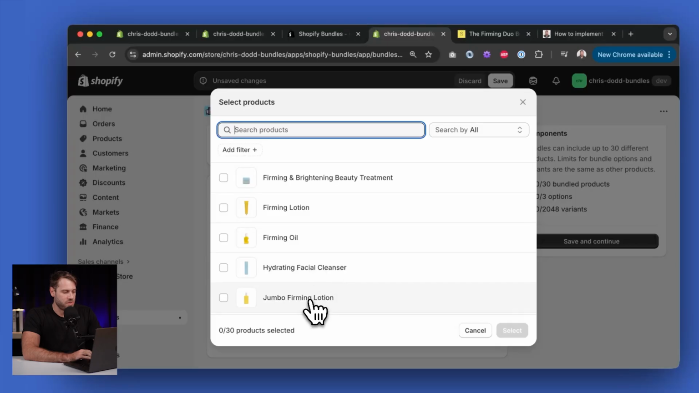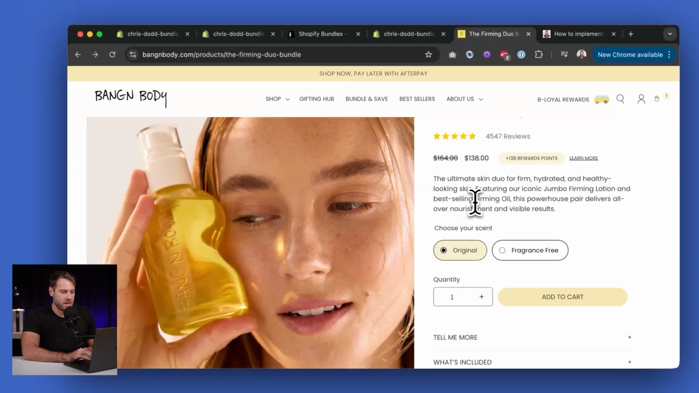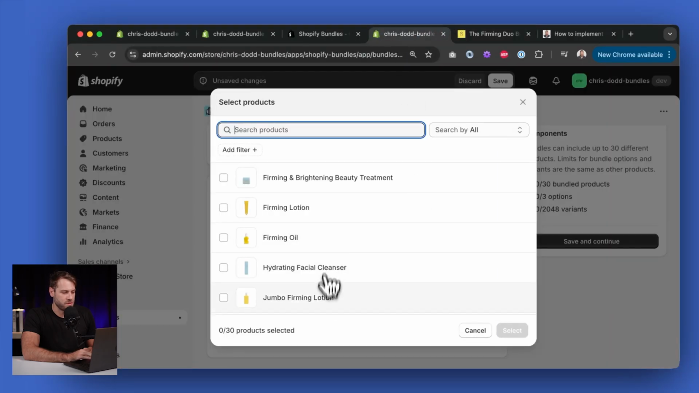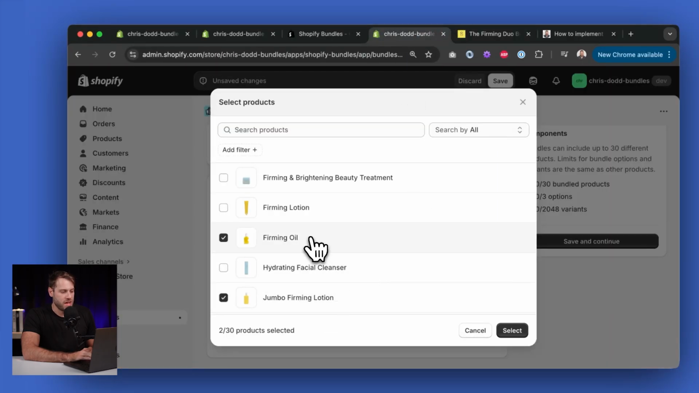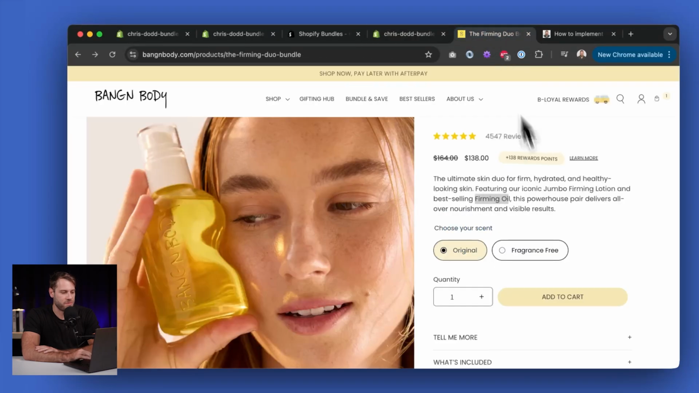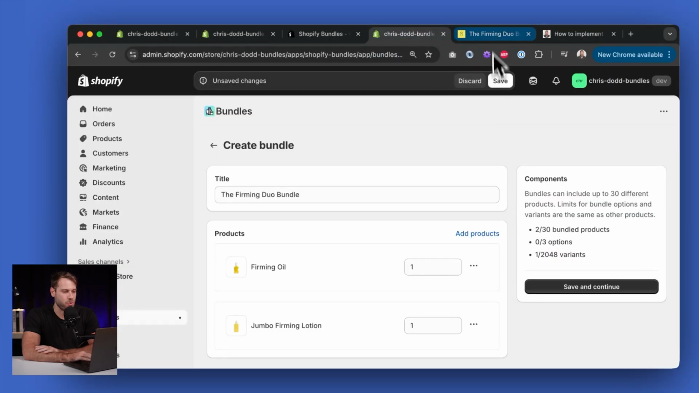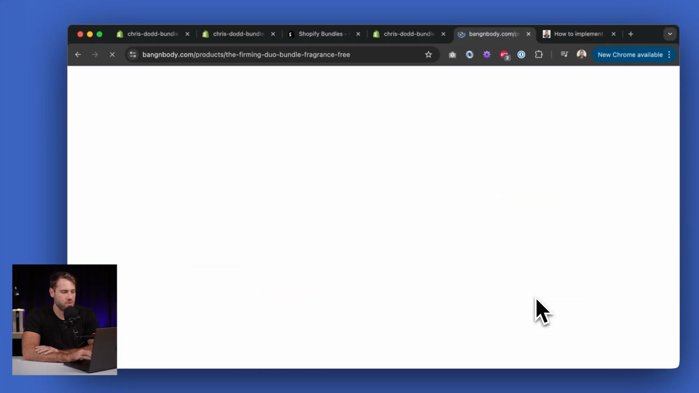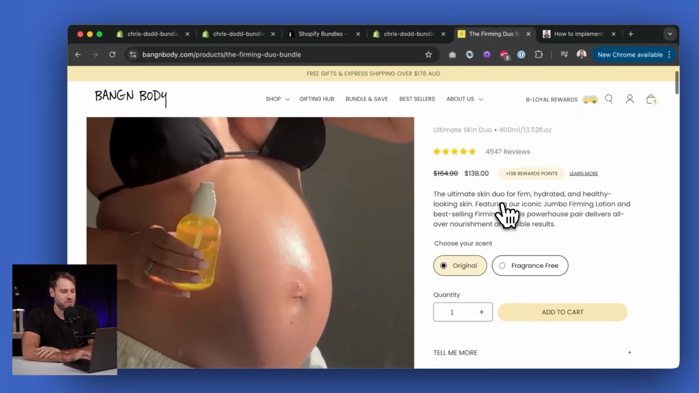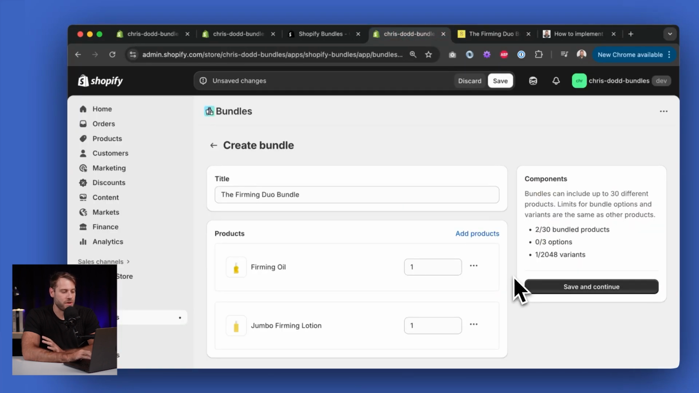Okay, so we saw that this bundle here has a jumbo firming lotion and a firming oil. So let's do that. Let's put in the jumbo firming lotion and the firming oil. I'm going to hit select on that. Now in this situation, you might have seen that they have fragrance free. So we might want to set up variants on each of these component products, and this bundles app would support that. But you can see that these guys don't even use variants. These are using separate products right here. This is how I remember it when I used to work on this website. So it looks like they haven't changed anything, but yes, this will support some variants.